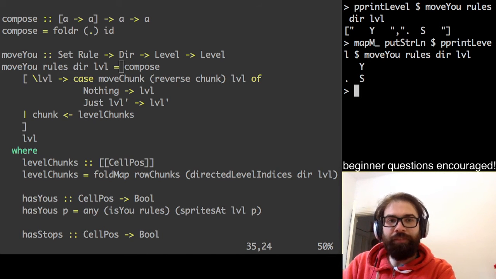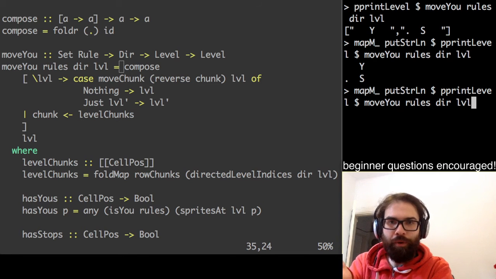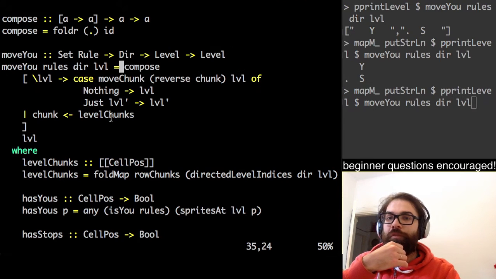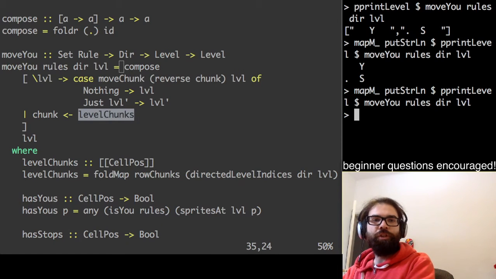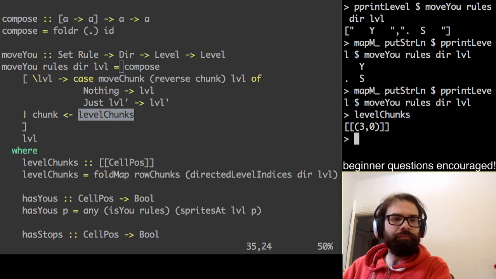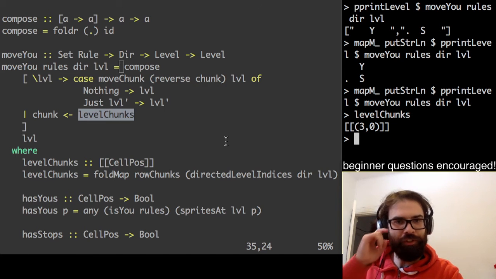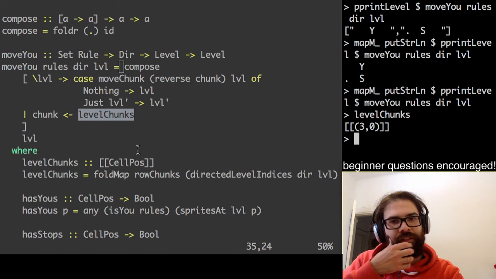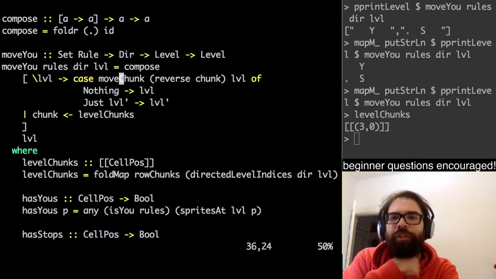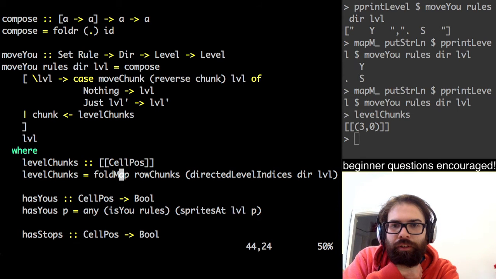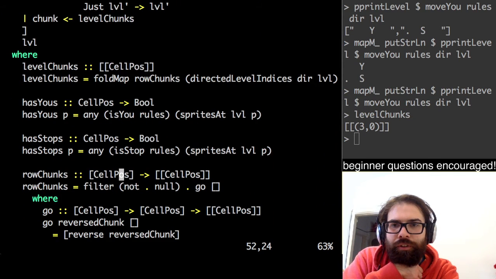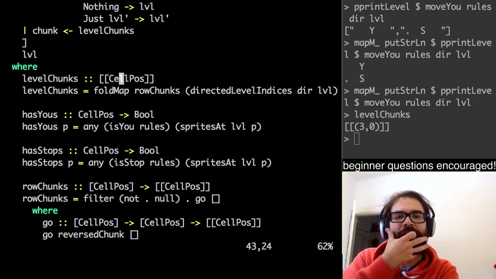Well, it is defined as compose blah blah blah. So it's because compose of move chunk blah blah blah is not giving the expected result, and that could be because level chunks is not what I expect, or because move chunk is not what I expect. So what is level chunks? Okay, it's very simple. Level chunks is just a nested list of a single position. Isn't that weird? What's level chunks? I forget. I should add more comments.